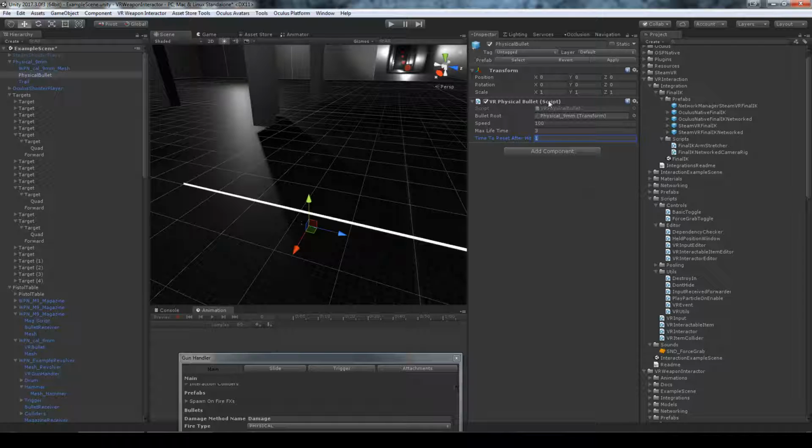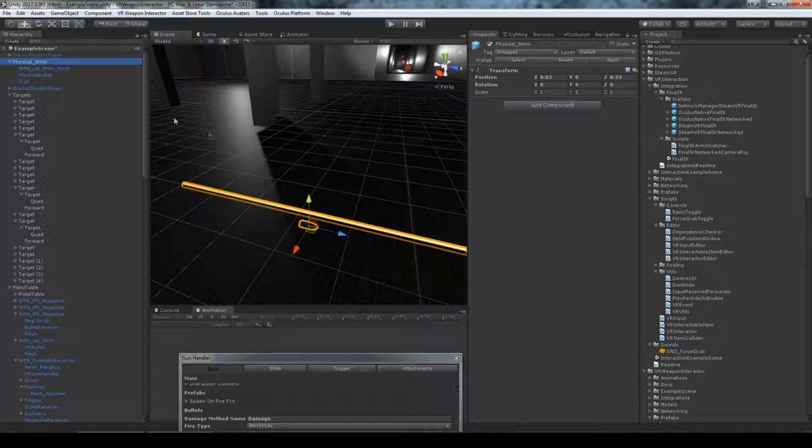But if you had some big explosion or big thing and you want it all to be self-contained in this object, then you can add to this timer and the object will persist for quite a bit longer after it's already hit something. Okay, so that's how that works.